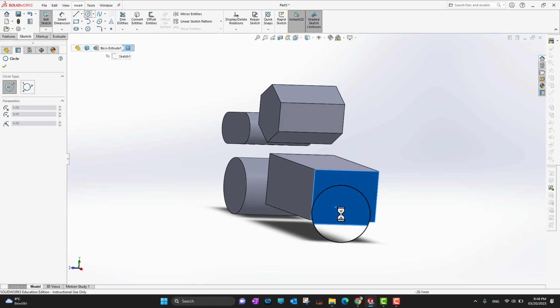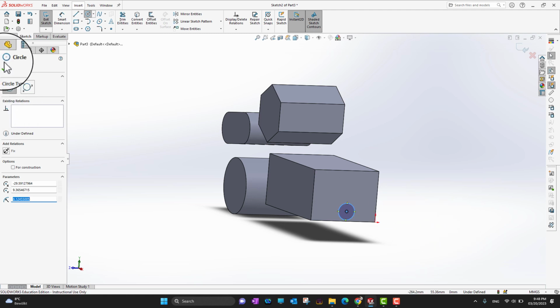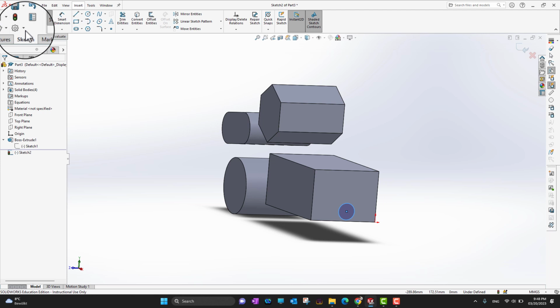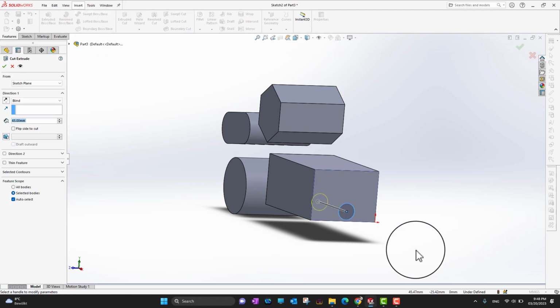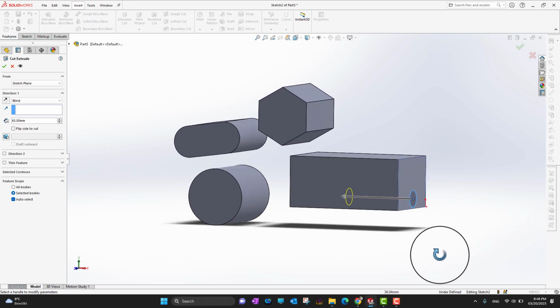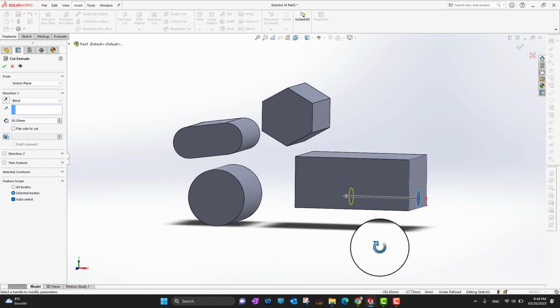Suppose I want to make a circle here, and then let's click the green check mark, and then I want to go into the features, and then I want to go extrude cut. So now by using the sketch of the circle, what I can do is I can just cut the bodies.